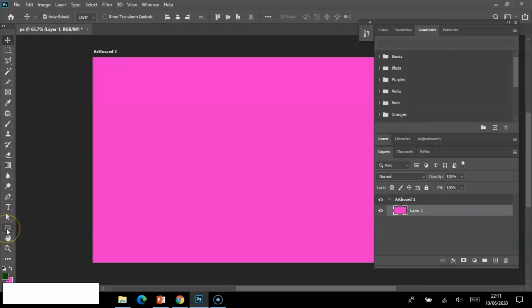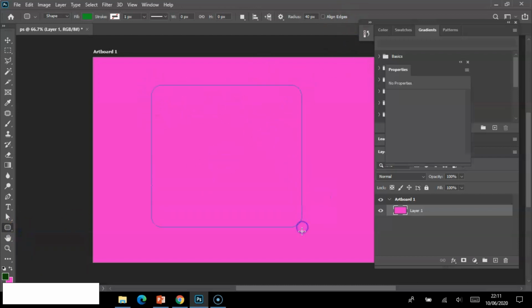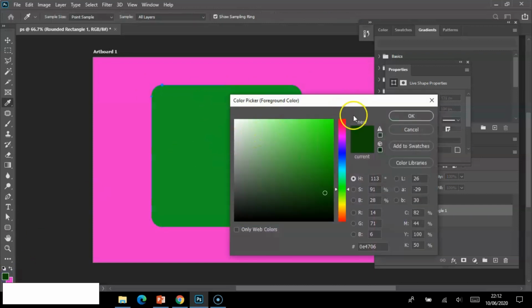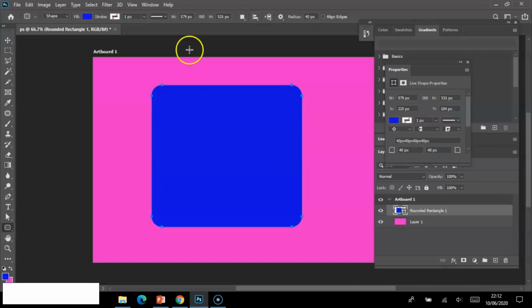Here you have so many tools. This is the shape tool. Here you have so many shapes like rectangle, rounded rectangle, ellipse. Like that we have so many shape tools. Whatever you want, you can take it. If you want the rounded rectangle also, you can make it like this. Here also you can change the foreground color. Suppose you want this blue color, you can take it. By pressing Alt Backspace you can change the color.